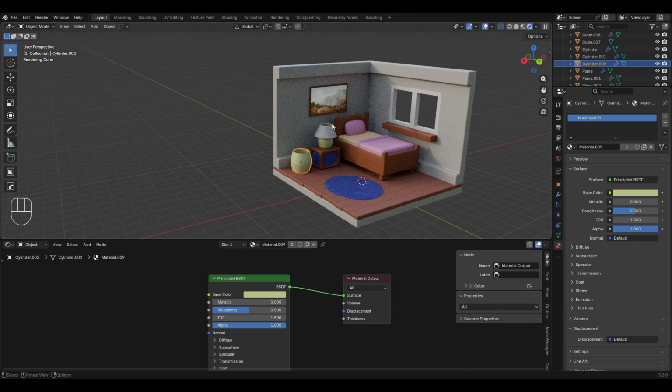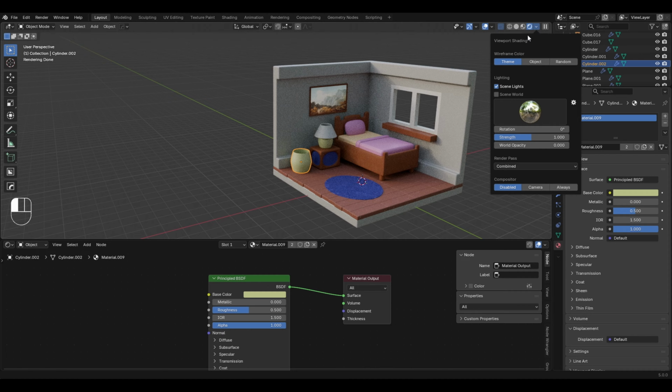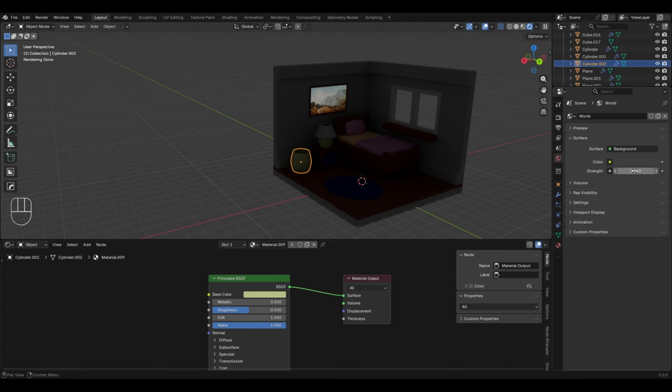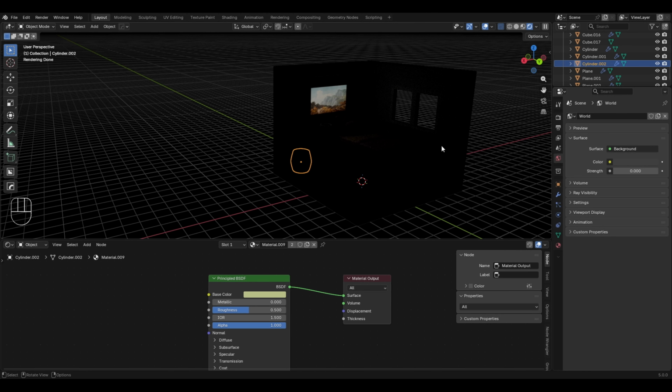And if you think that the scene still looks dull, it is basically because of the lighting issues. But we can fix that easily by first going to the viewport shading menu here and turning on the scene world lighting. Then I'll go to the world properties and reduce the strength down to 0 so that we'll see only the lights that we have in the scene. And now what I'll do is I'll be adding a plane over here near the window, and from that we'll be having some white or some yellowish light.